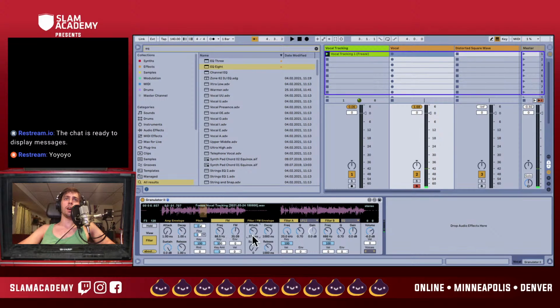Maybe give this a little bit of an envelope. We can slow down the attack of this filter FM envelope. Maybe make sure our sustain is all the way down. Let's bring our decay out a little bit here. And then give it some envelope amount. Maybe a little longer.